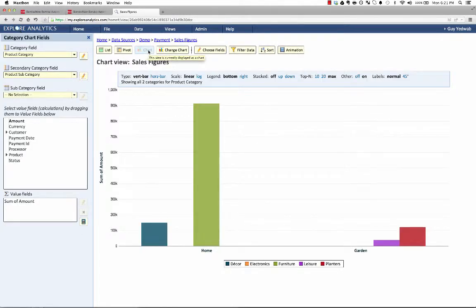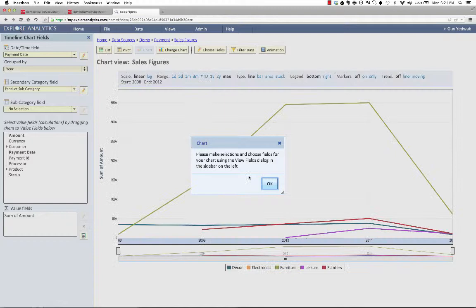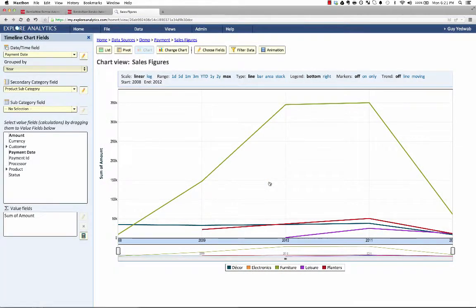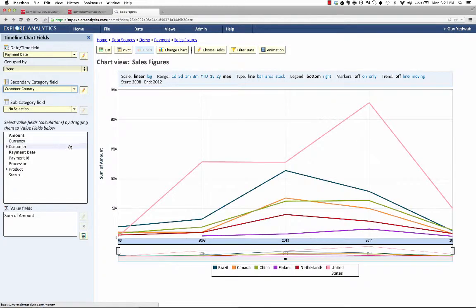Now it's showing me a categorization chart for each of those different areas, how this is broken down. But I'd prefer to look at this in a different format. I could choose a timeline or a category, an XY scatter plot, or a map chart. Let's look at a timeline first because I was interested in how this has changed over time. You can see that it's already trending by payment date, by product category, by the sum of the amount. Or if I wanted to, I could say, let's look at the country. How has this changed in different countries over time?